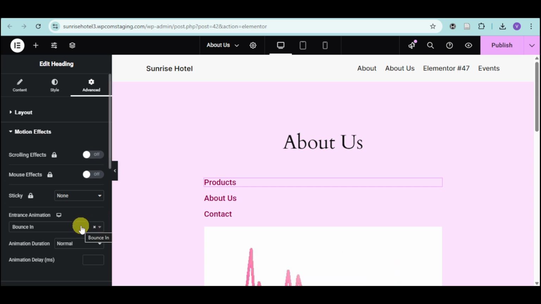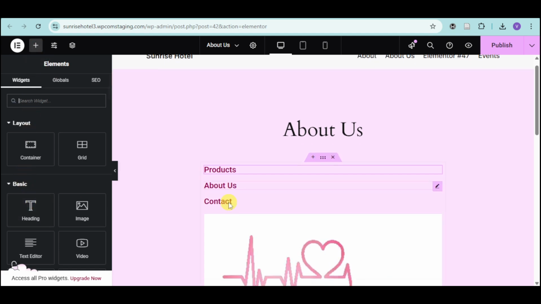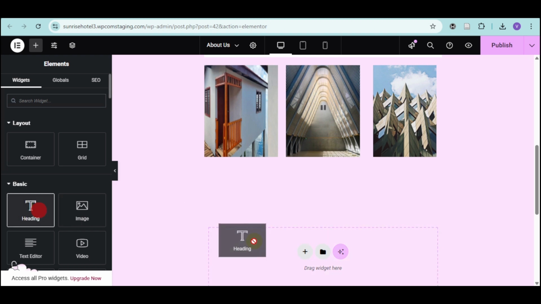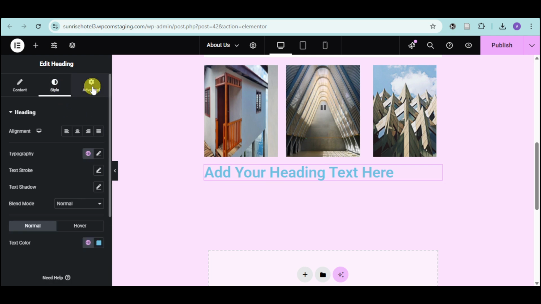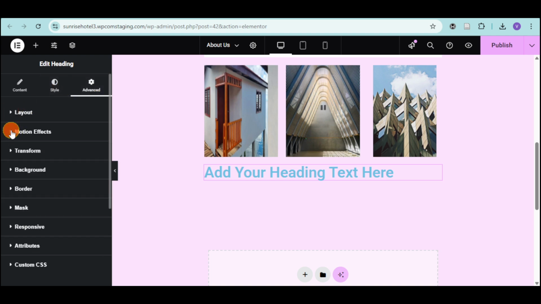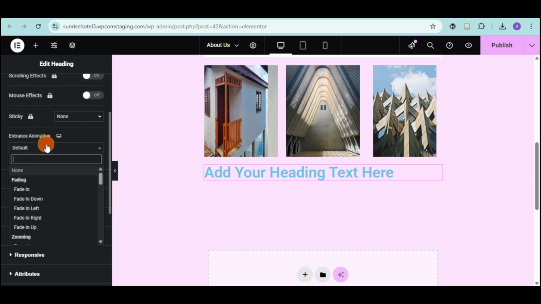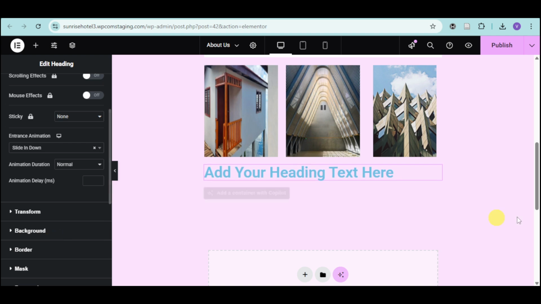If you wish to add a new text, you can click on this plus icon, choose the heading option, and add it wherever you want to put it. It will be added right around here. Then do the same thing by going to the Advanced option, then Motion Effects, and adding the animation that you wish to use in this particular part. So that's how you add animated text in Elementor. I hope this video helped you out.